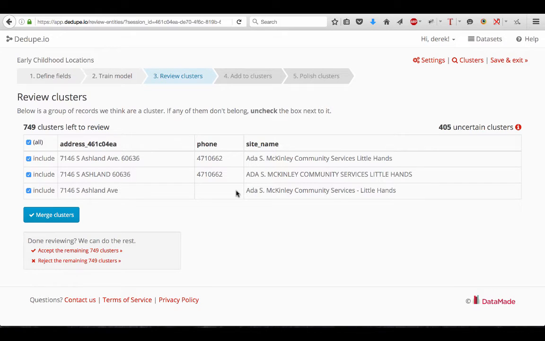Here we have step 3, which is reviewing the clusters that it's found. So based on the training data we gave it, dedupe has found, in this case, 749 clusters for us to review. If you look over here to the right, you'll see that there are 405 of them that it's uncertain about. We built this as also an active learning and machine learning step into dedupe as well.